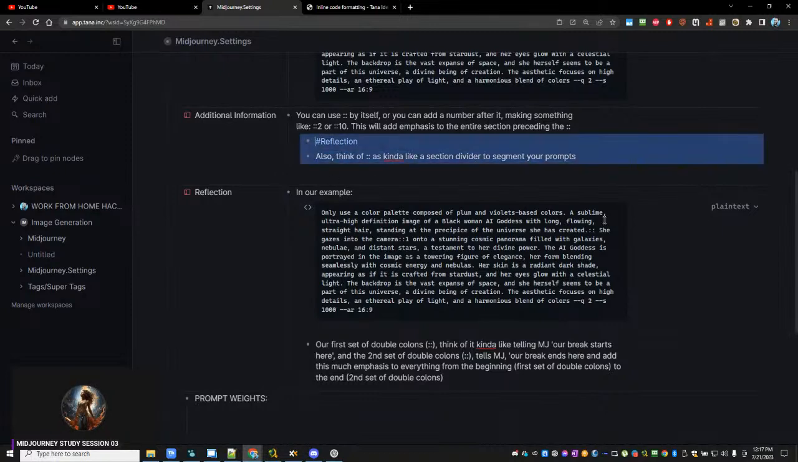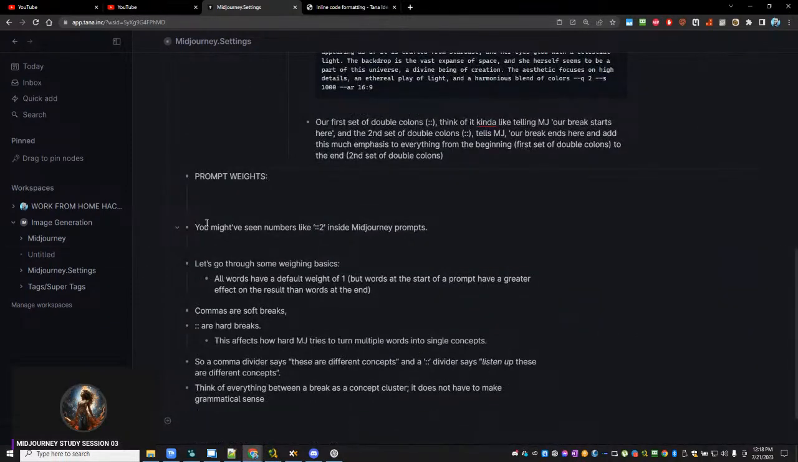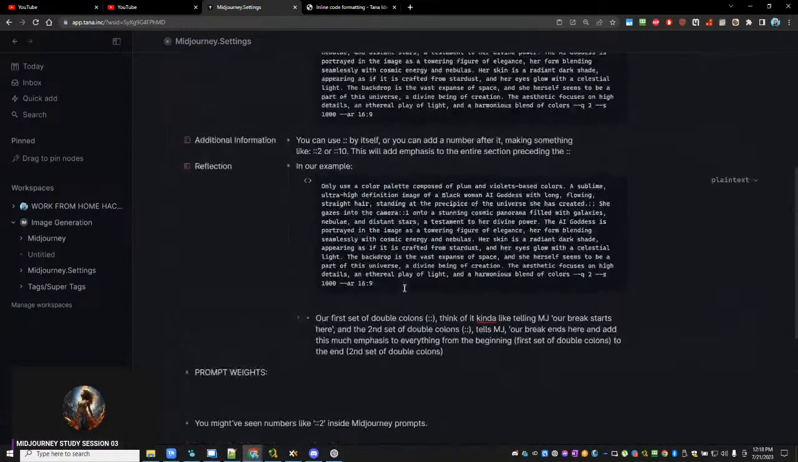So we can get rid of this part since we have a reflection section already. Let's go through. We can delete hard breaks, commas, or soft breaks.